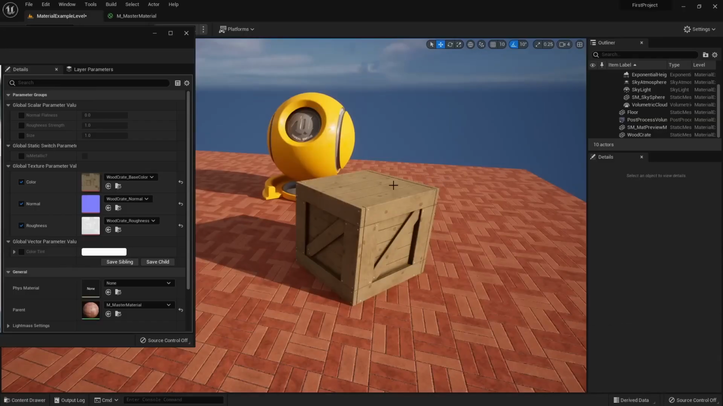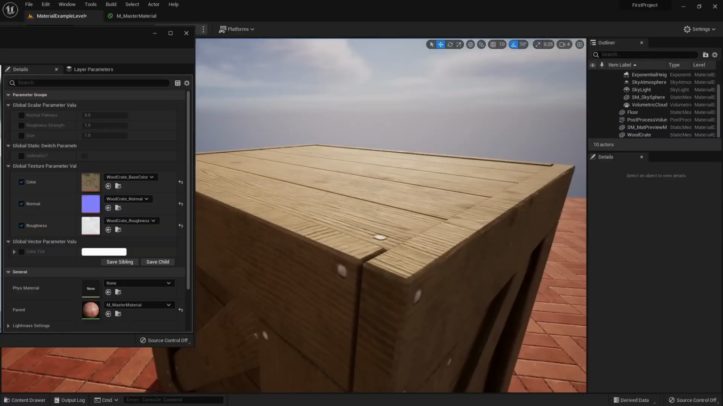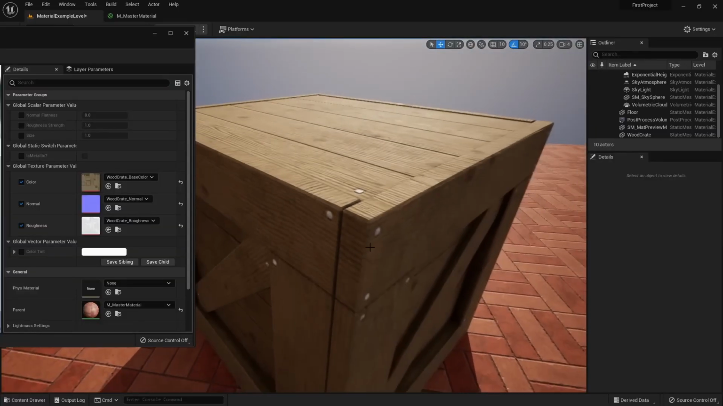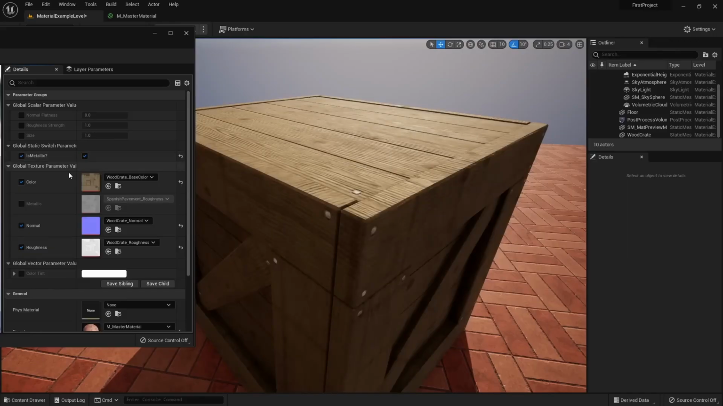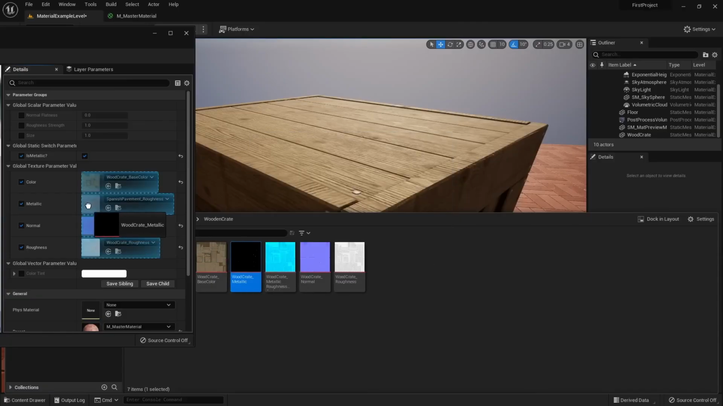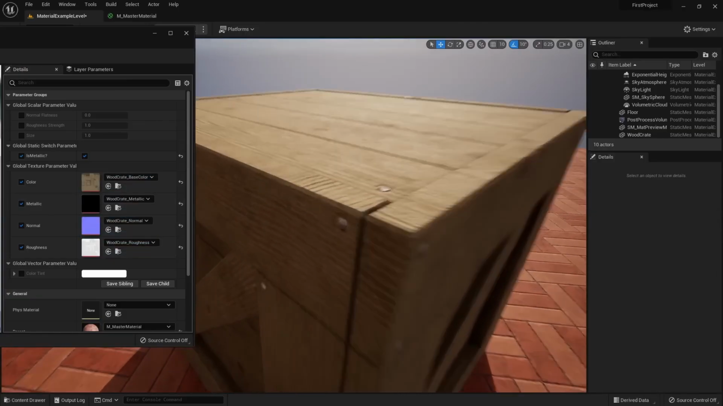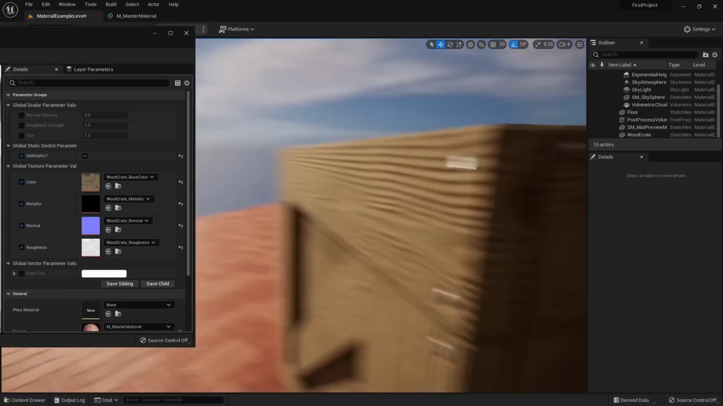Our material is almost complete, but we are missing one last thing, and that is the metallic map to make our nails metallic. So to do so, this is why we added the is metallic switch right here. And now we get the metallic texture. Let's turn this on, find where our metallic map is, and simply drag it onto texture and let go like that. And now our nails are metallic. We can see it successfully reflecting the sun.